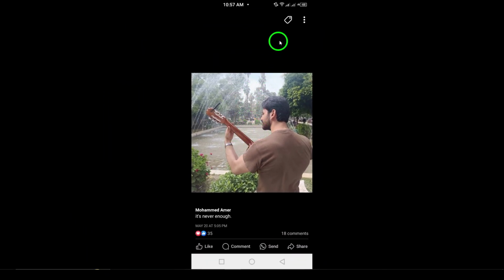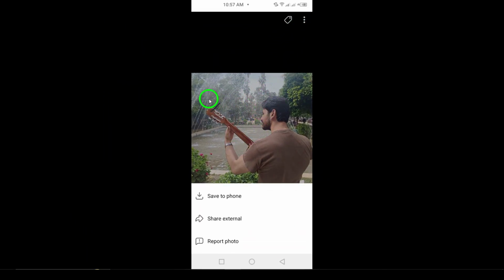Now you can access it anytime you like, share it, or use it as a contact photo. Saving images from Facebook is that easy.